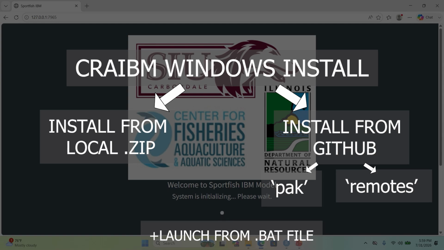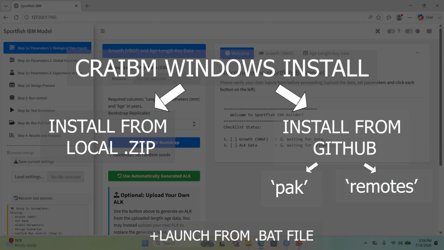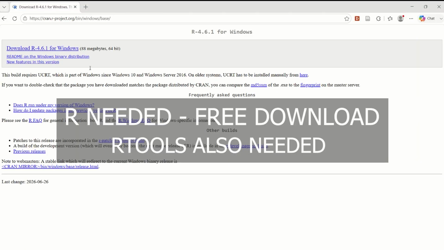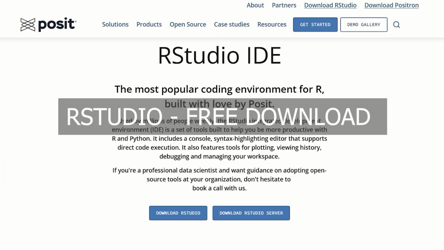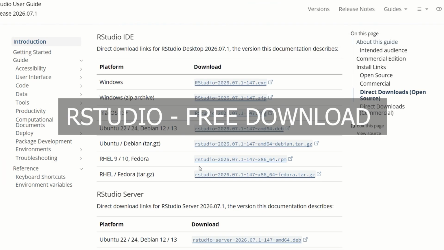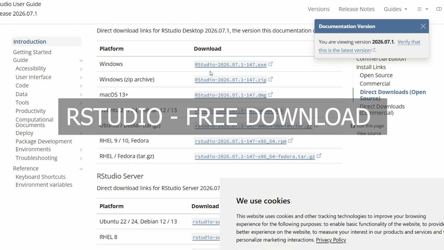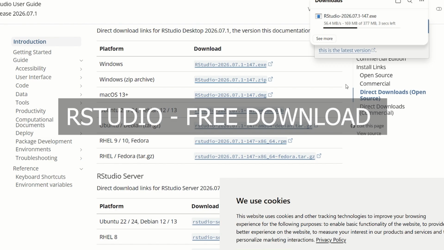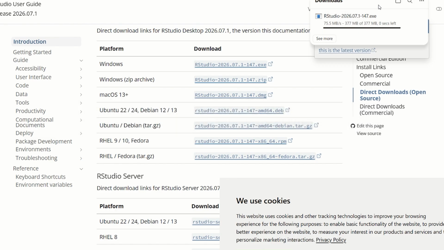Installing Craibm for Windows operating systems can be done in a few ways. R must be installed on your device. This can be freely downloaded from the internet. RStudio, the IDE, is also recommended but not necessary. RStudio is also freely available to download from the internet. We'll be working in RStudio for these demonstrations.